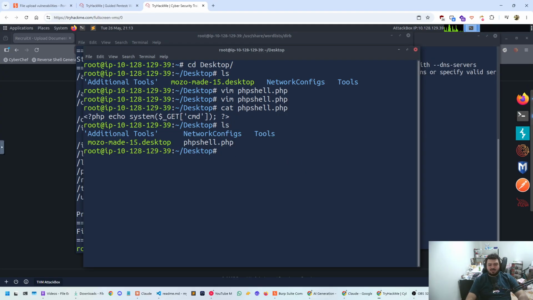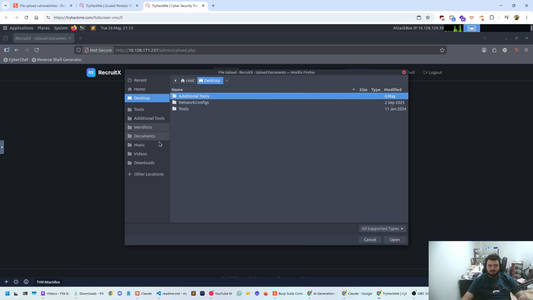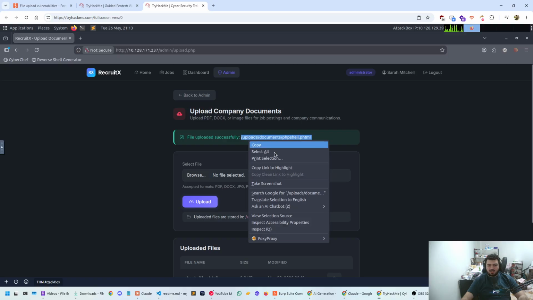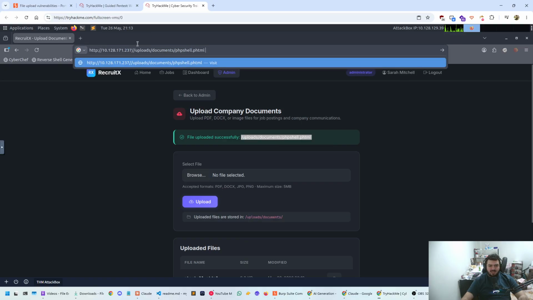PHP. What I'm gonna do is move php shell.php to be php shell.phtml, which is the extension that we know will pass for the extension that we're looking for. So then we're gonna look for all files, try to upload, see if that works. It did work, perfect. So right now what we could do is essentially go here, copy, paste that here, so we're targeting our uploaded shell.